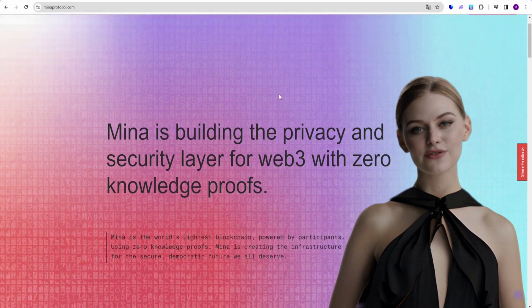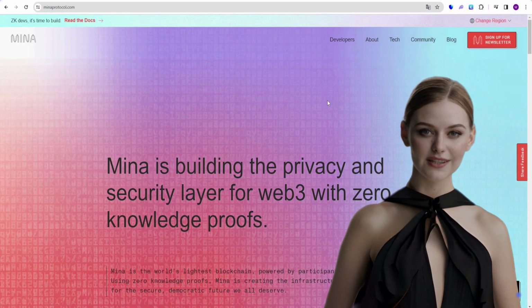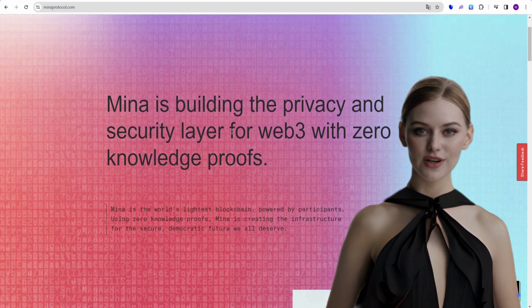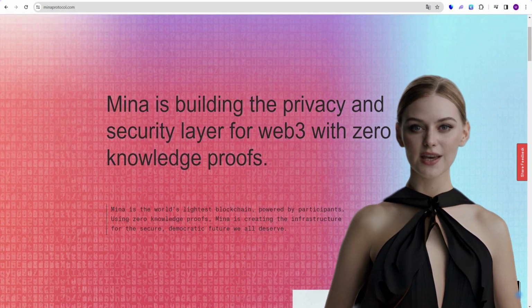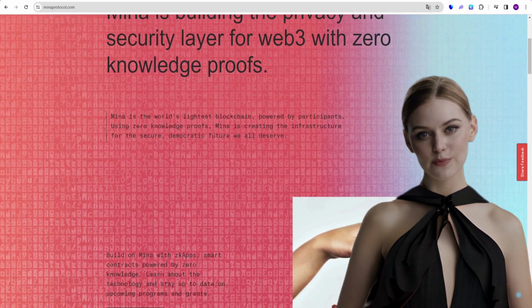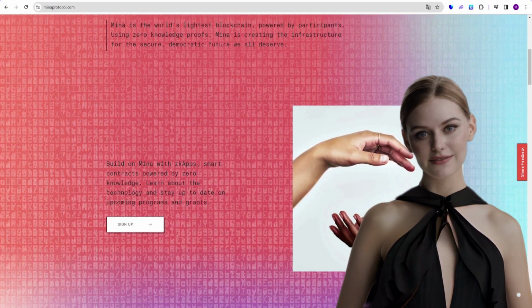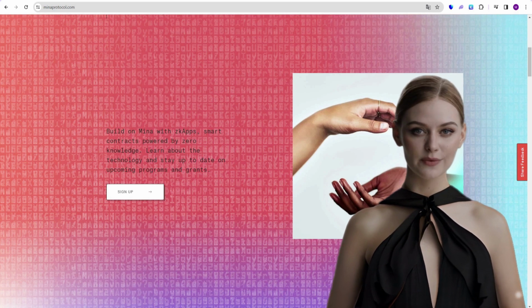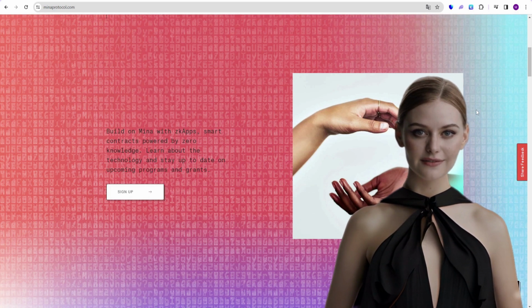Firstly, let's get to know Mina a bit. Mina is a Layer 1 blockchain with smart contracts written in TypeScript. Unlike other blockchains where data sizes continuously increase, Mina has fixed data sizes. Mina protocol has zkApps, zero-knowledge applications.